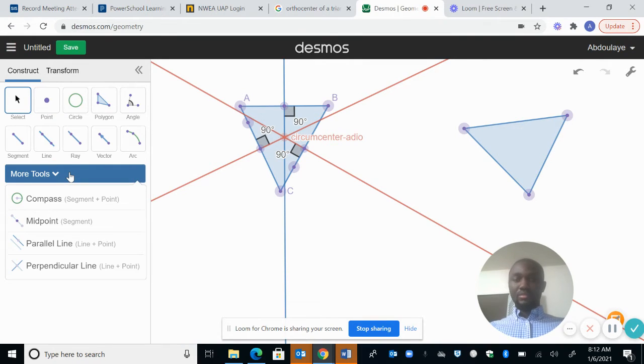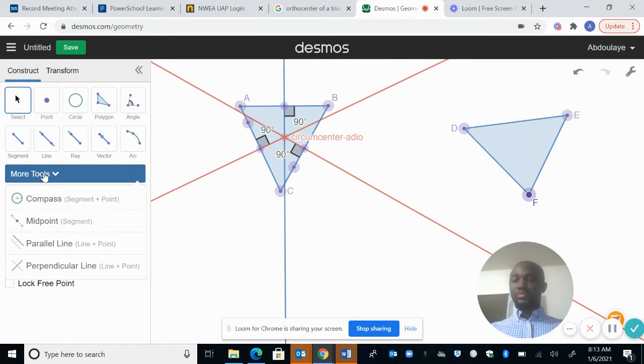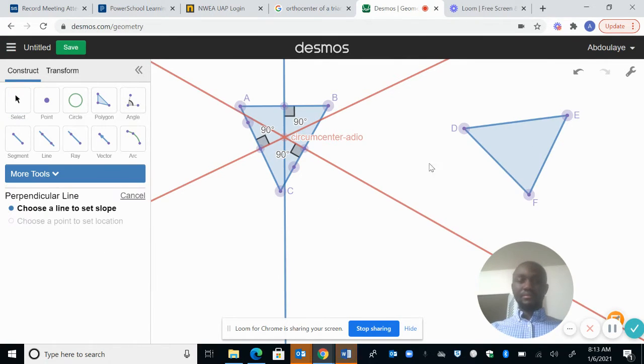So I'm going to just label these points: D, E, and F. Then I'm going to go on more tools to pick my perpendicular line.